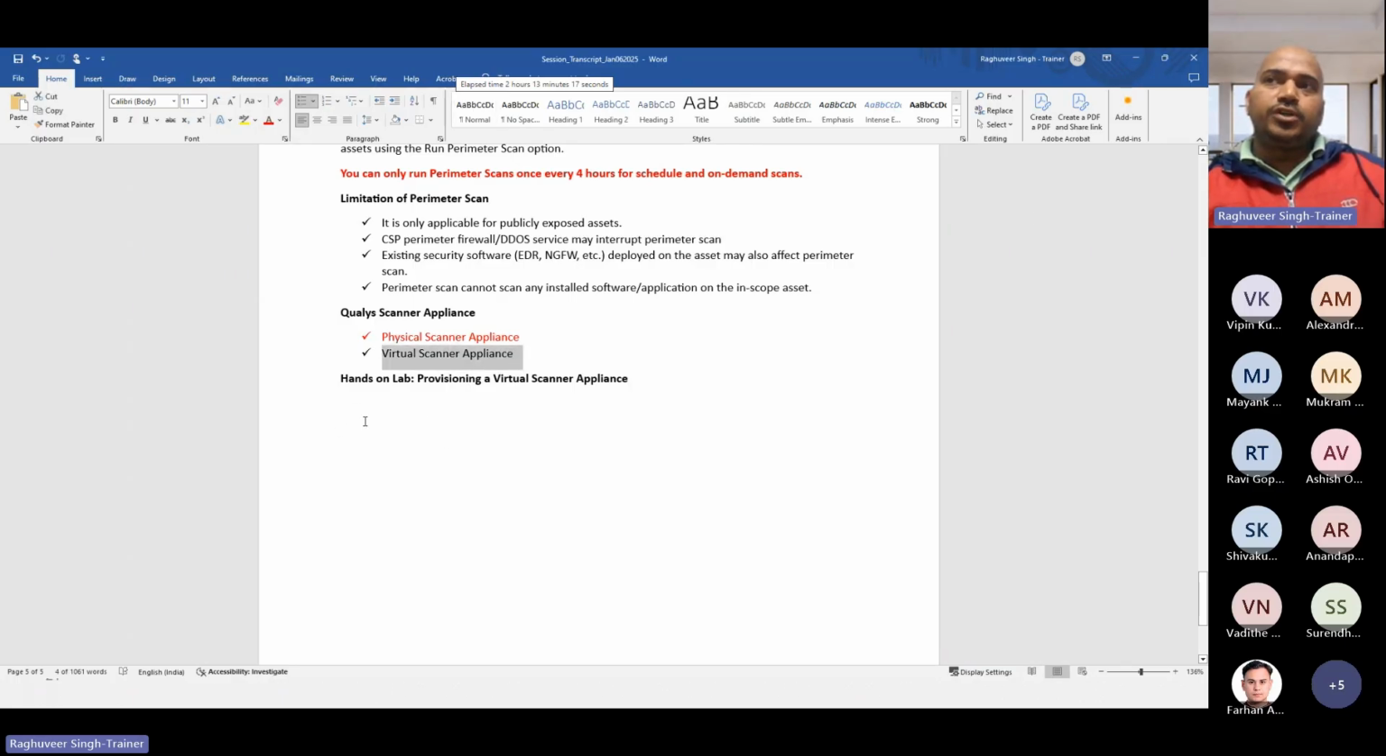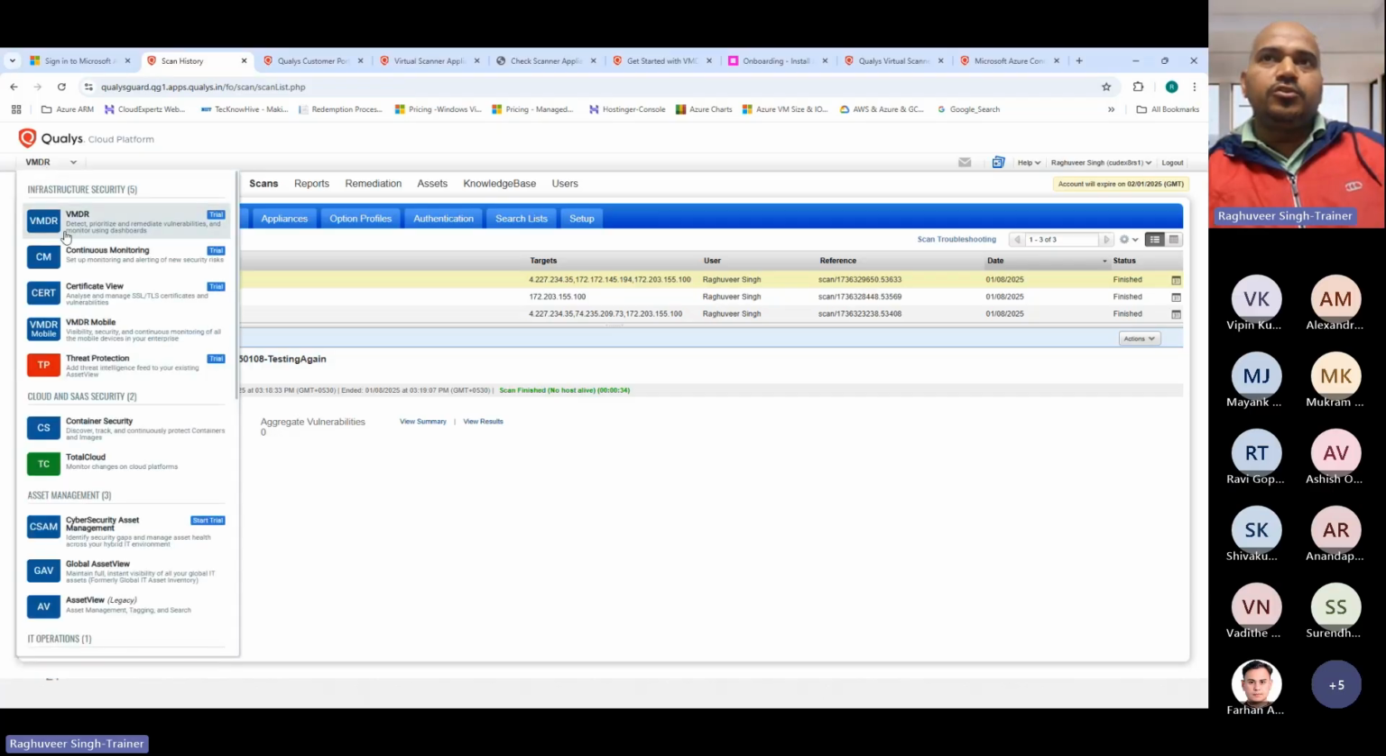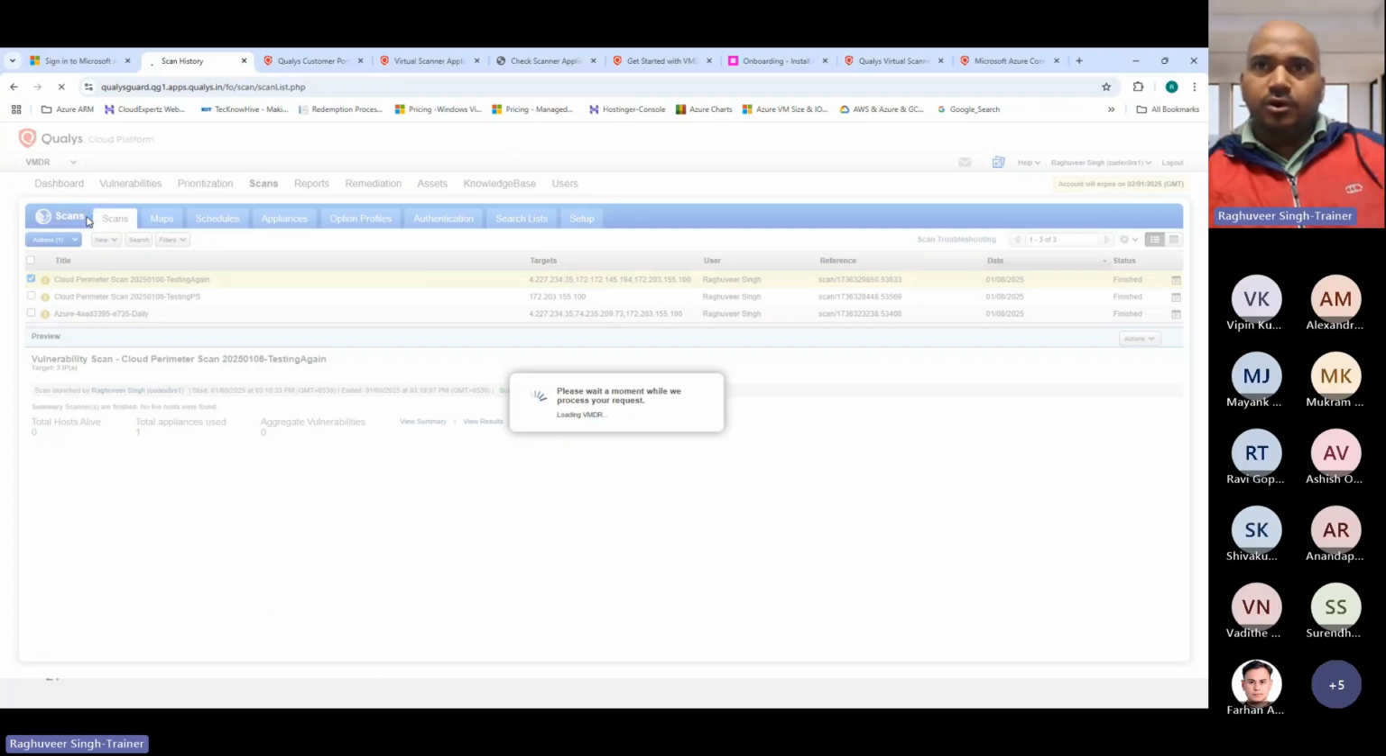So we are going to provision a virtual scanner appliance in Microsoft Azure. Is everyone ready for it? Great. Let's get started. If you want to provision any scanner appliance in Qualys, the module that you need to be on is the VMDR module. Let's click on the VMDR module, all of you.